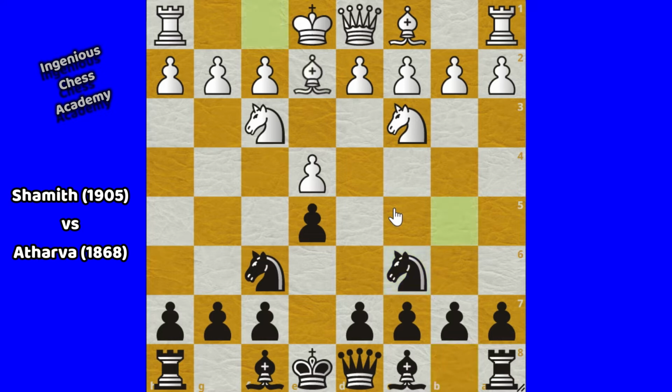So Shamith was playing Spanish variation here, bishop b5. It is called Spanish variation four knight game. So it is known as Ruy Lopez also. Spanish means Ruy Lopez Spanish game here. So after bishop b5, Atharva played bishop to c5, which is the classical line of the Spanish variation here.